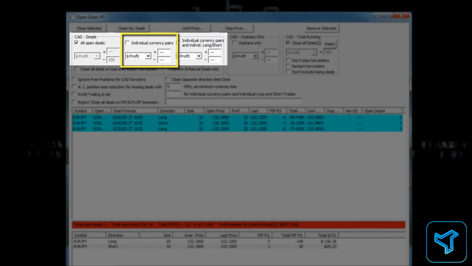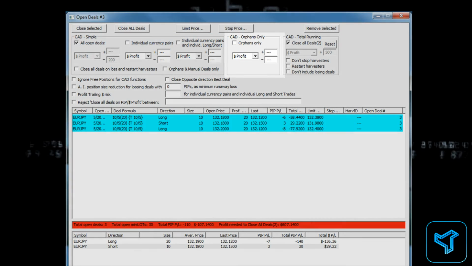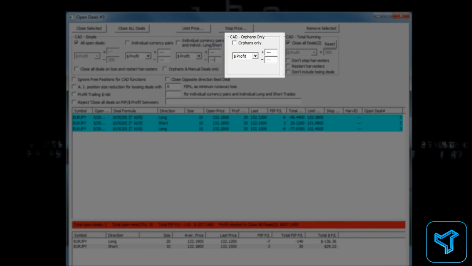Next, we have the option of closing out individual currency pairs through the CAD command. And next to this, we have the option of closing out individual currency pairs on the basis of whether or not they are long trades or shorts. And again, we have the options of choosing aggregate profit targets or aggregate stop losses by inputting these in the appropriate plus or minus boxes. Finally, we have the option of closing all deals for orphans only, meaning that if the aggregate of any orphans in this window reach a specified profit or loss, only the orphans will close.